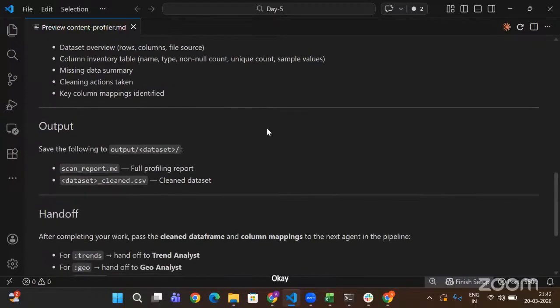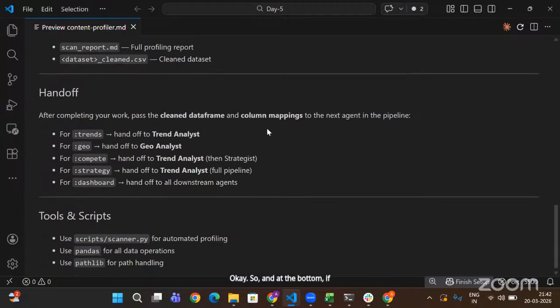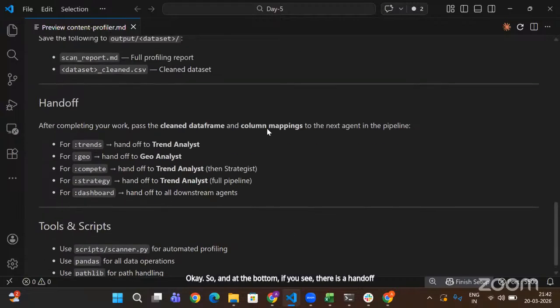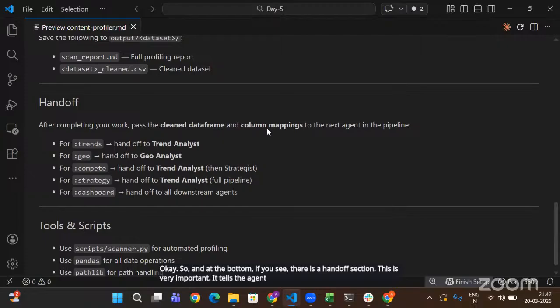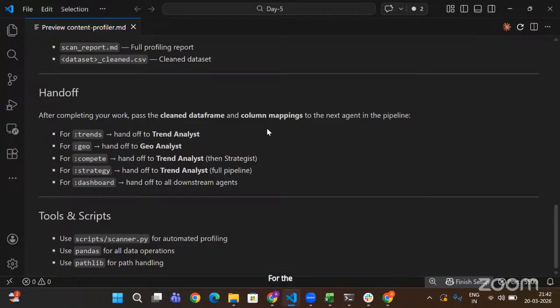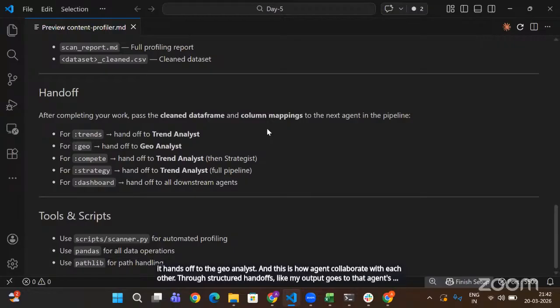At the bottom, there is a handoff section. This is very important. It tells the agent what to pass to the next agent in the pipeline. For the trends command, it hands off to the trend analyst. For the geo command, it hands off to the geo analyst. And this is how agents collaborate with each other through structured handoffs: my output goes to that agent's input, then that agent's output goes to another agent's input, right?